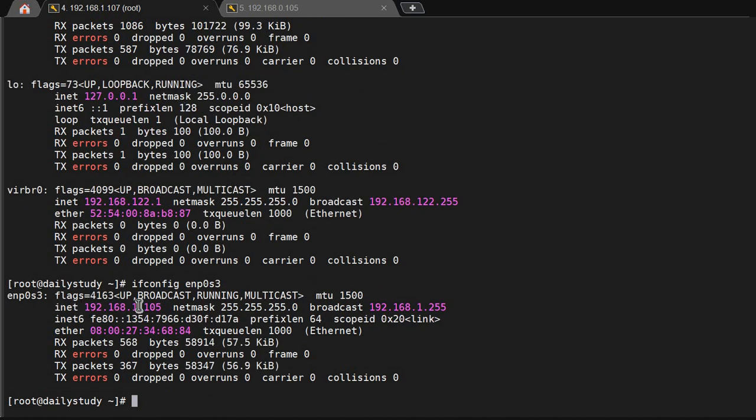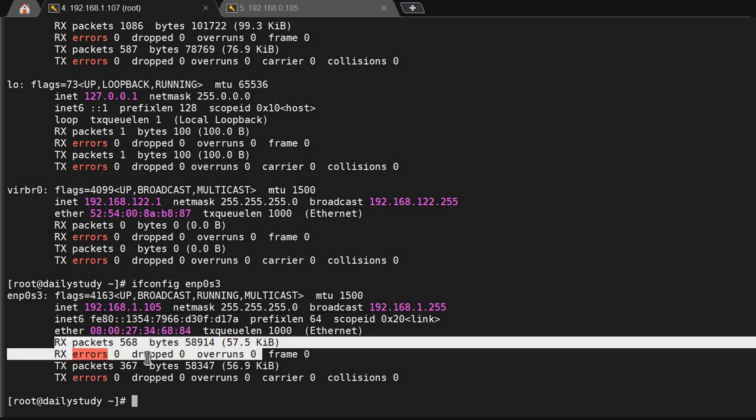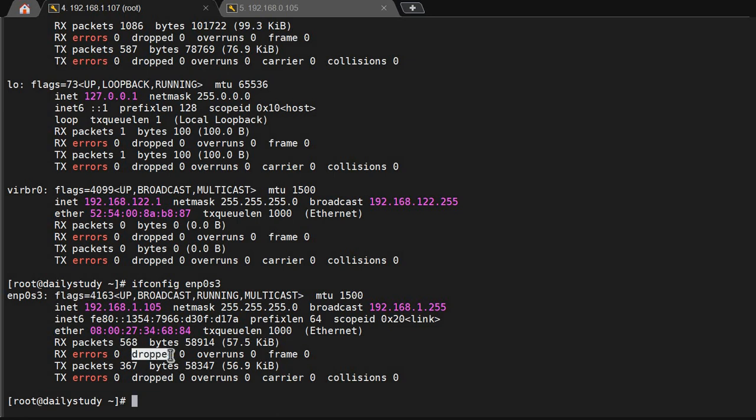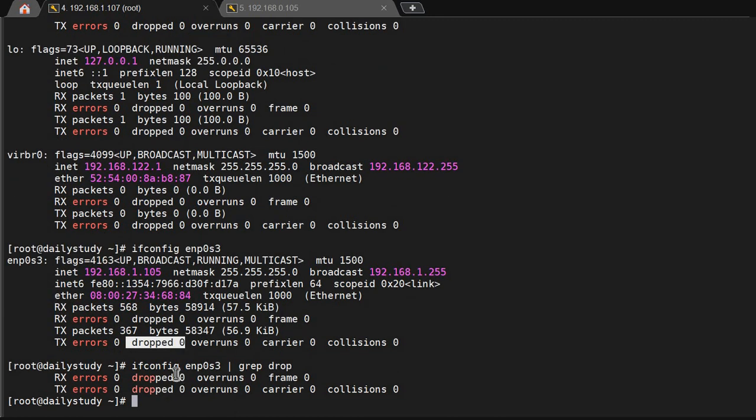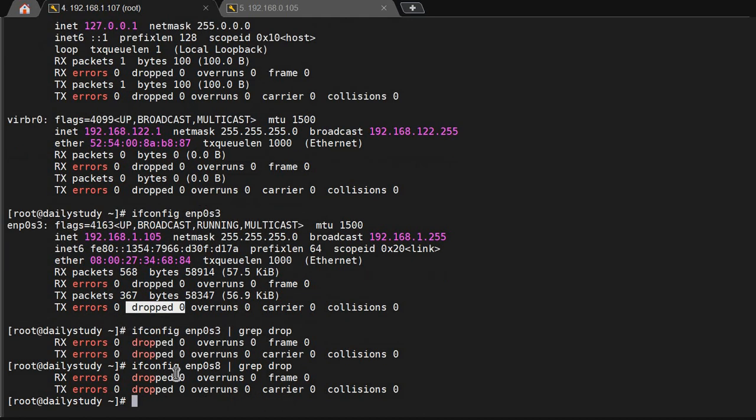So it is giving the IP, net mask, broadcast IP, IPv6, and RX bytes and errors, and it's showing drops. If your network is slow, or someone is complaining that network packets are getting dropped, you can check ifconfig and the name of the interface, piped to grep TX. It's showing 0 drops, that means this is working fine. Then enp0s8 is also perfect. So this is how you can check.